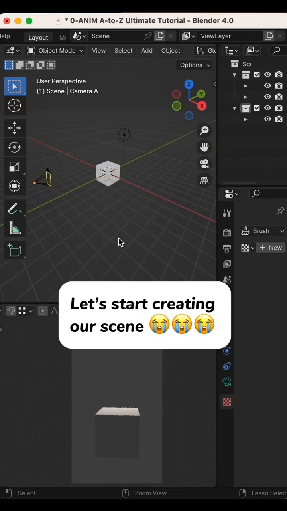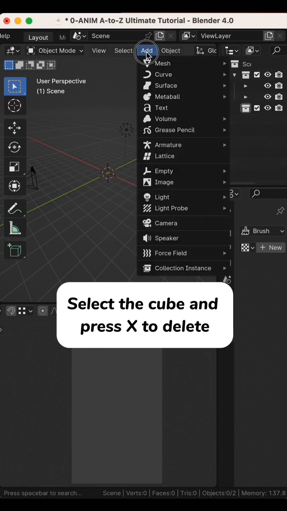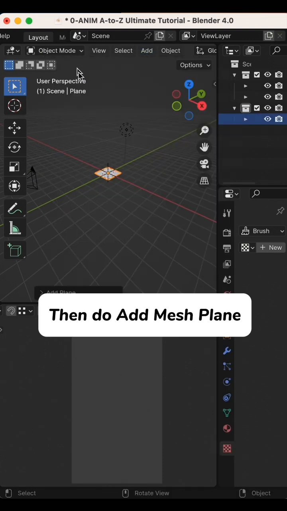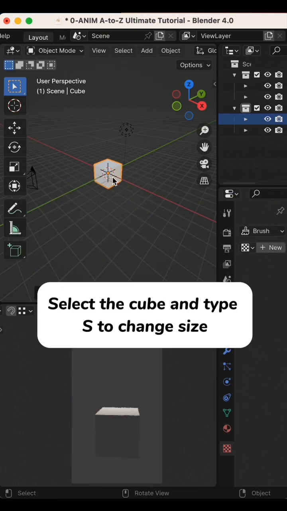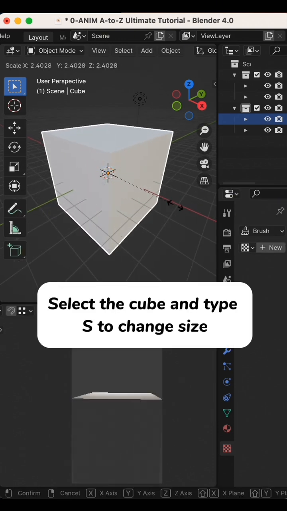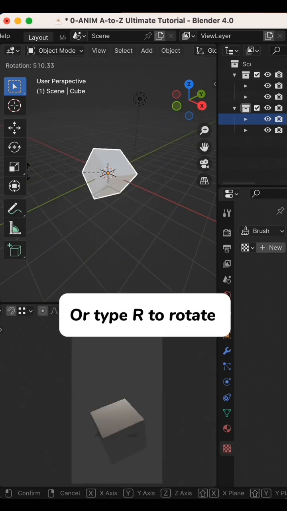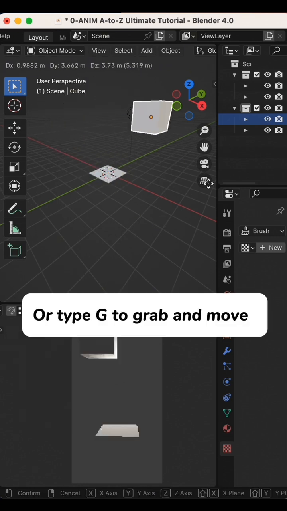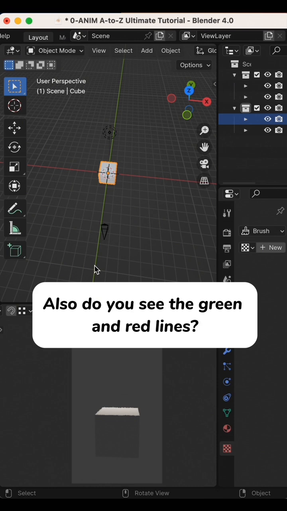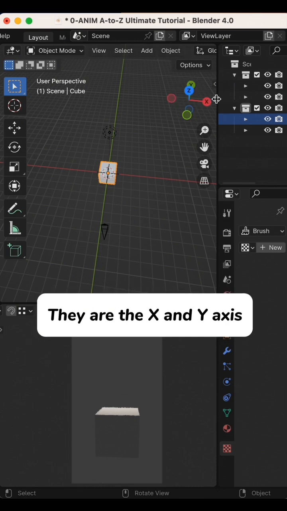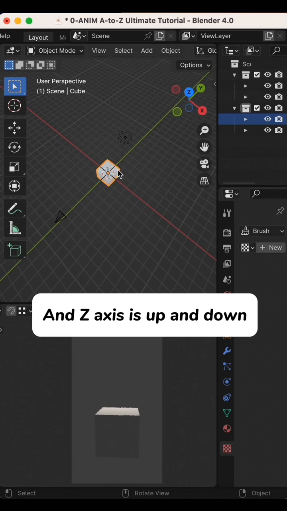Let's start creating our scene. Select the cube and press X to delete. Then do Add Mesh Plane. I add a cube again to show you something. Select the cube and type S to change size, or type R to rotate, or type G to grab and move. Also, do you see the green and red lines? They are the X and Y axis, and Z axis is up and down.